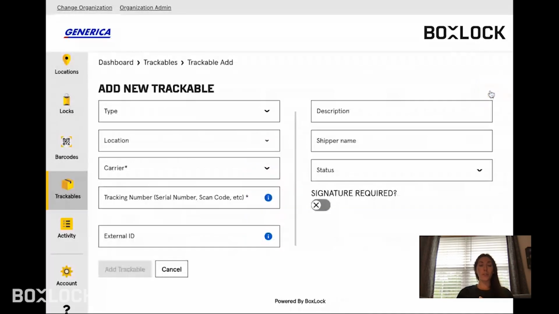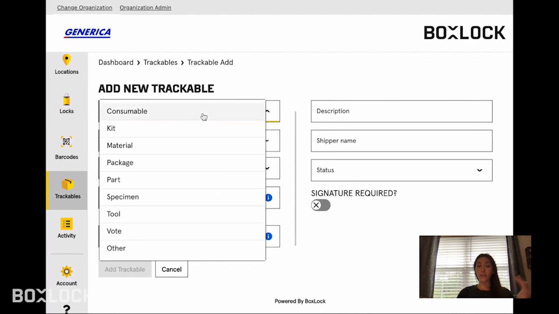So when you click into Add Trackable, you'll see a type here, and all of those different types are listed to be added. And then down the line, you'll be able to choose the different statuses for those trackable items, such as checked in, checked out. For a specimen, it might be ready for pickup or out for delivery, things like that.